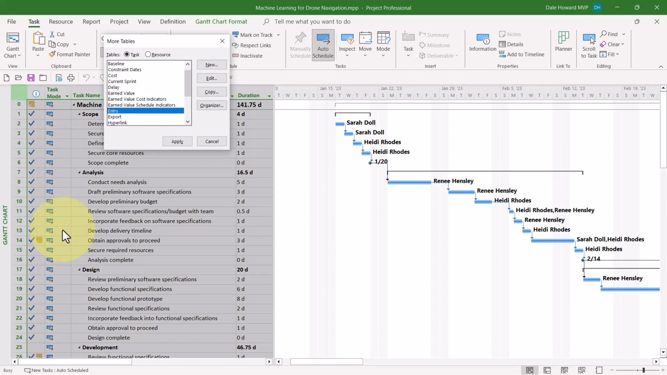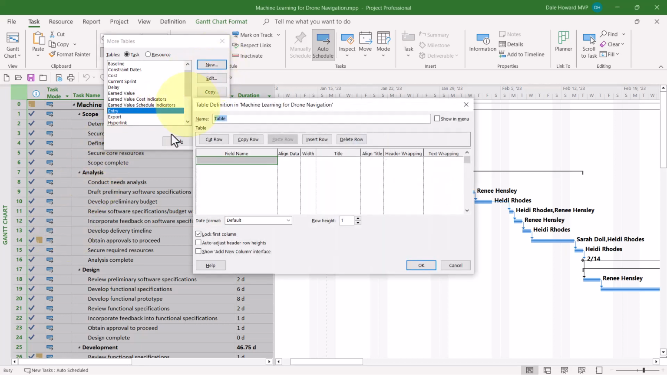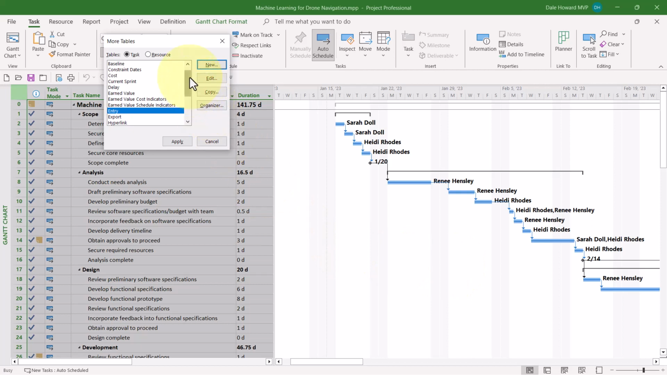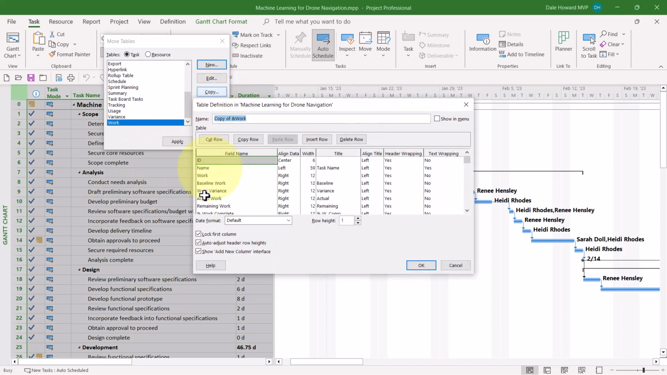In the More Tables dialog, there's two ways to create a custom table. The hard way is to click the button called New, and then completely fill in all of the information in the table definition dialog. Believe me, that's way too much work. The easy way to create a new custom table is to make a copy of a table that is close to what you want, and then to modify the copy. That's what we're going to do. By the way, the work table is very closely related to the custom table I want to create. So I'm going to make a copy of the work table by selecting it and then clicking the Copy button.